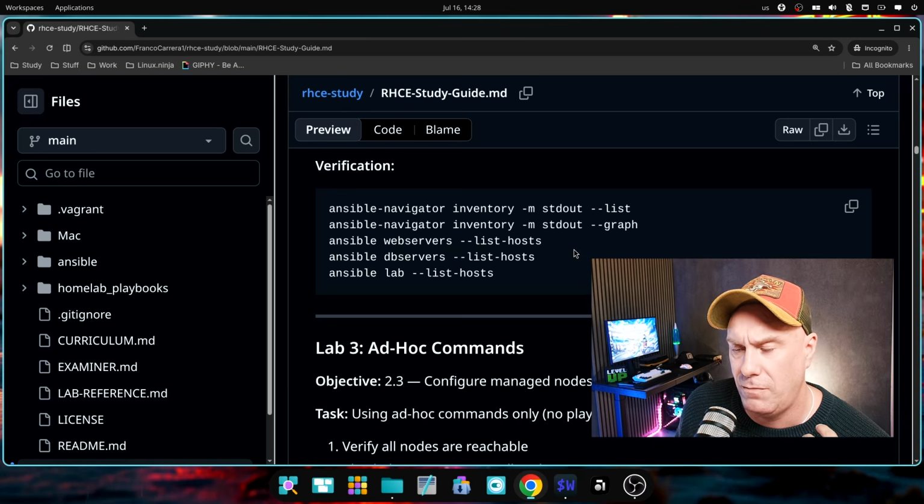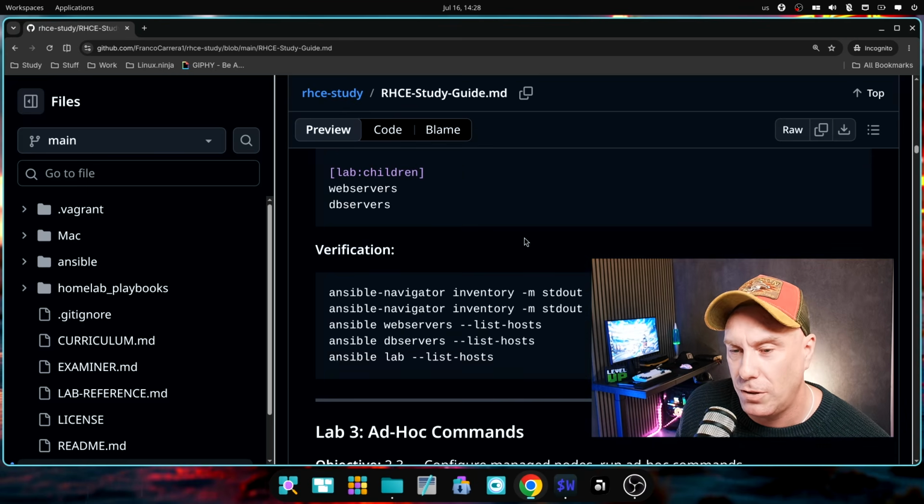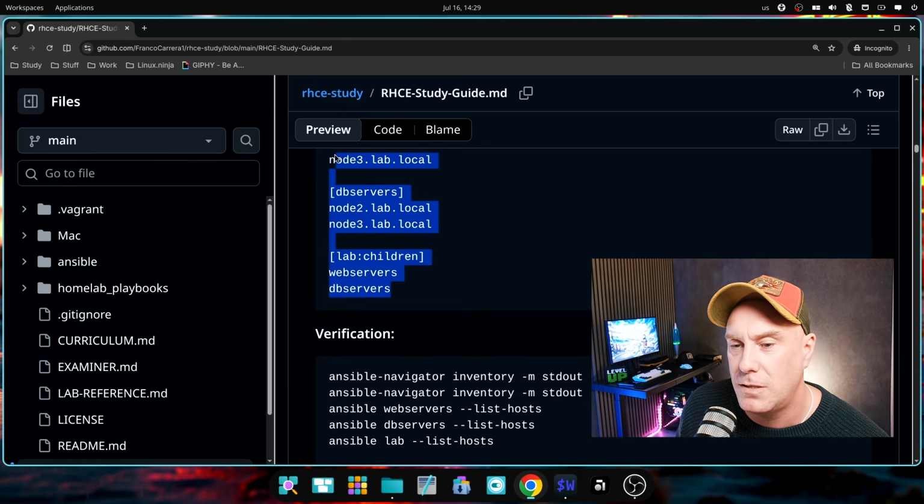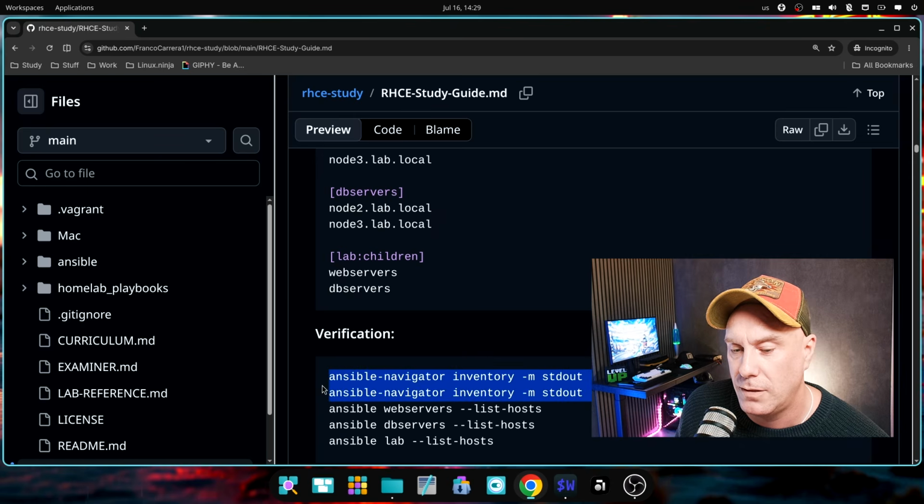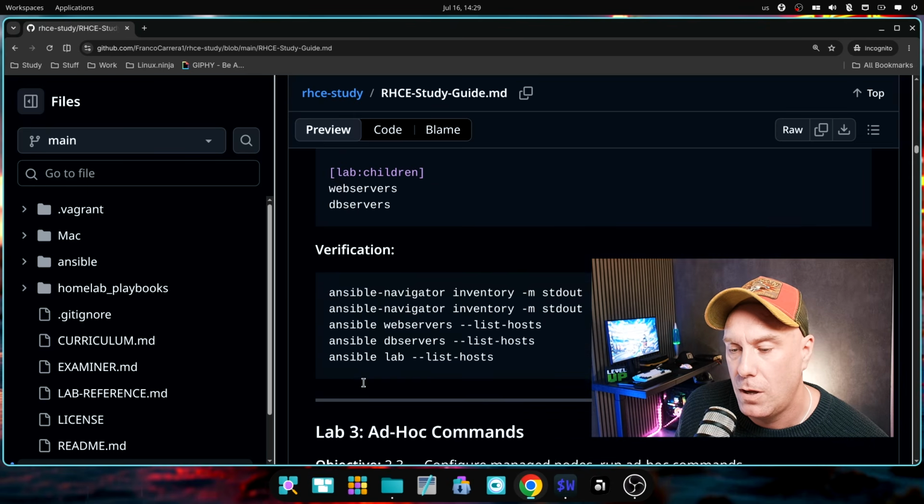Just to see if there's an inventory mockup, I would, during the exam, as soon as this is done, I'm going to run these. So that's good to know.